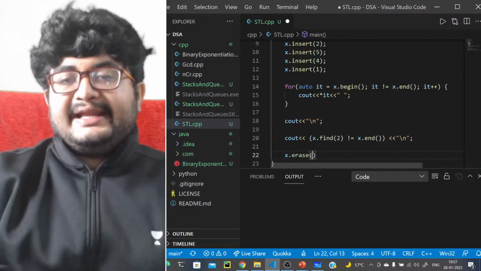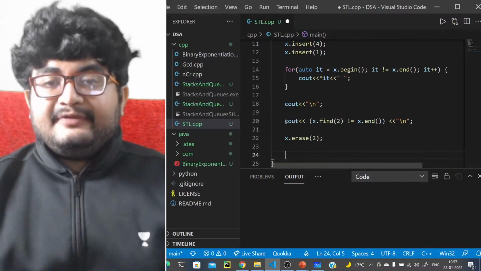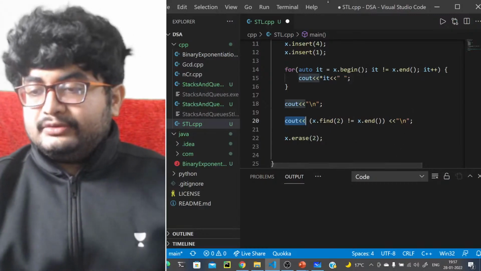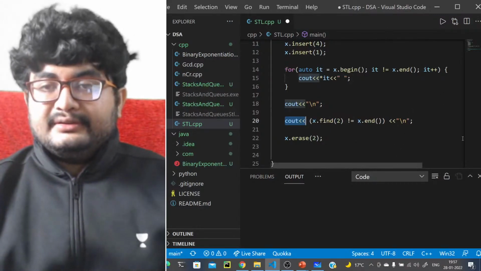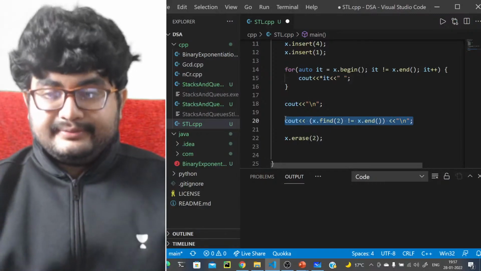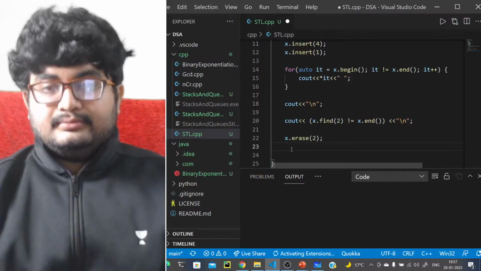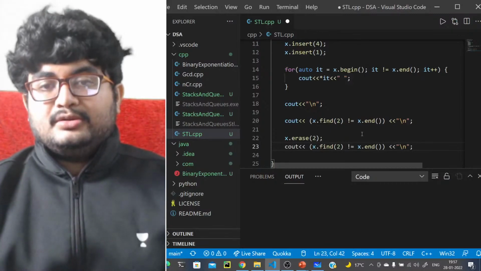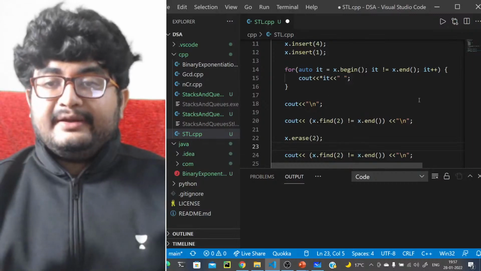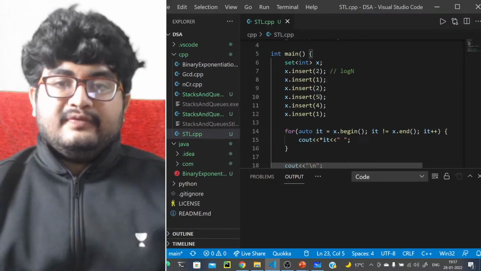Now what we'll do is we'll remove an element. So x dot erase 2, we are removing 2, right? After that we'll again do the same thing, cout x dot find. Let's just copy paste. So what should be the output? The output should be what we have done first. We have inserted 2 1 2 5 4 1.